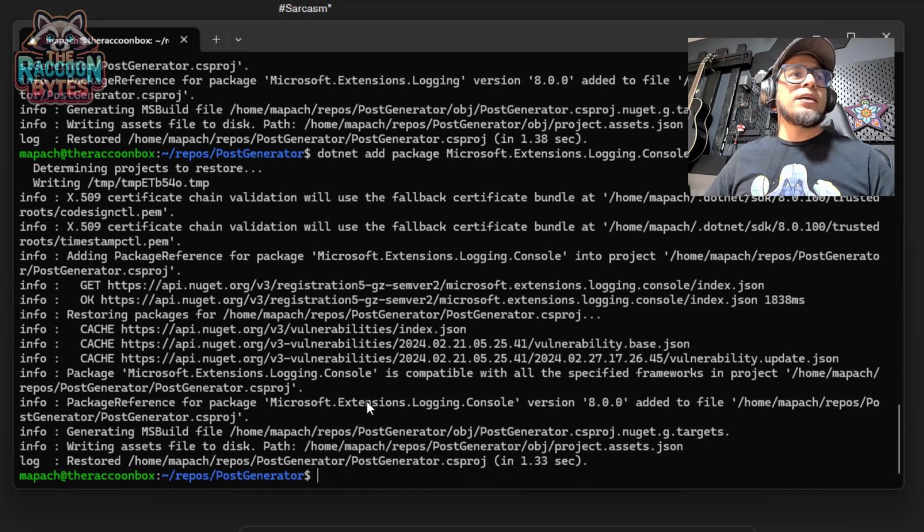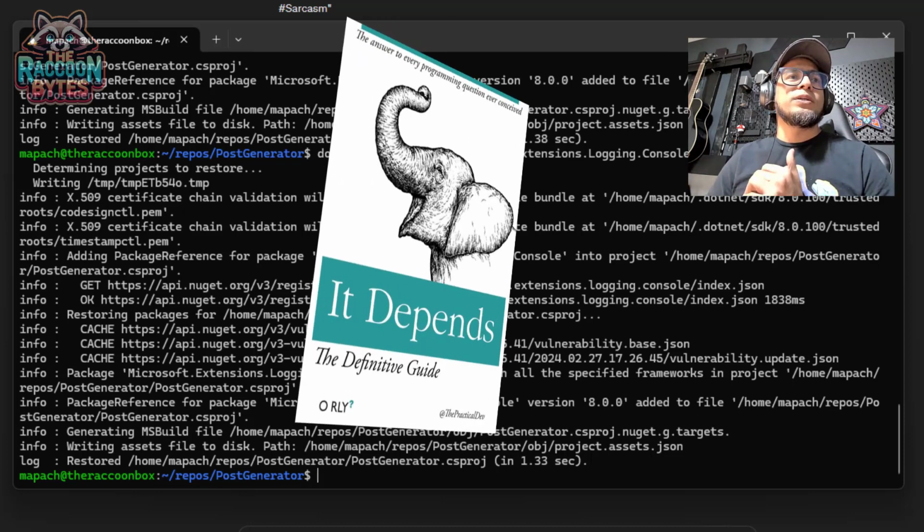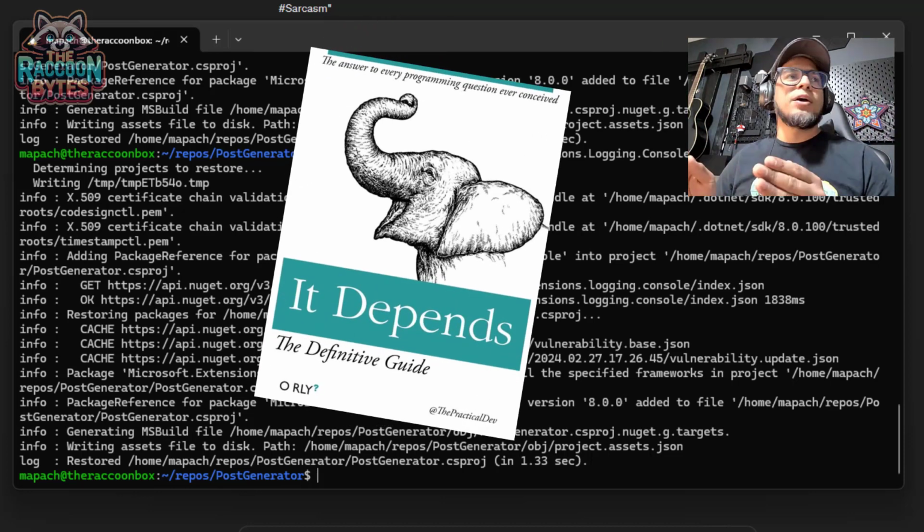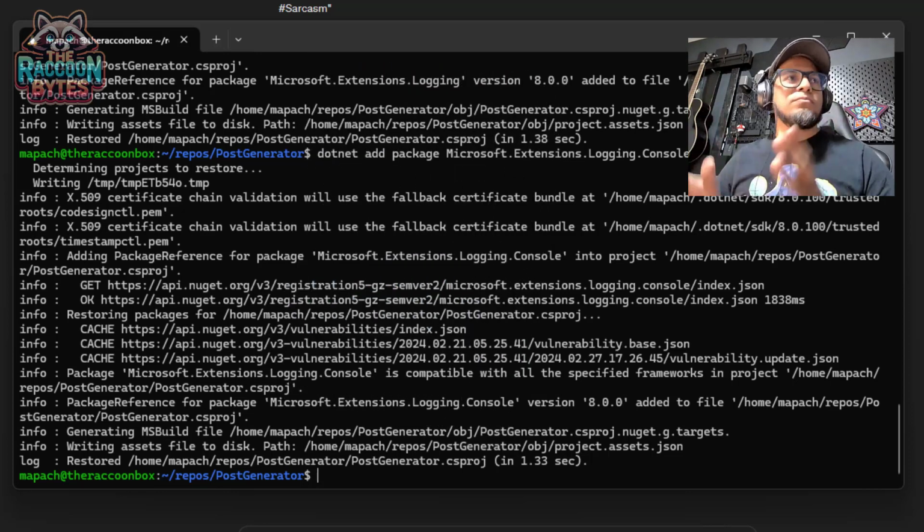Again, you may argue that you don't need this from day zero, but with time and experience, each question will be answered with "it depends," right? This is my opinionated way to do it. So we are gonna use logging and dependency injection. And if you don't agree, that's fine.